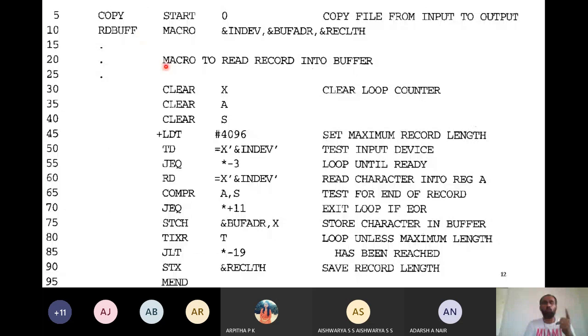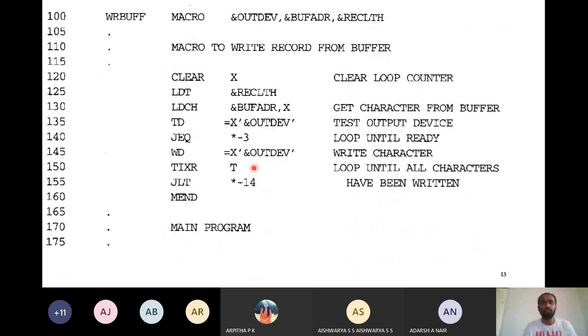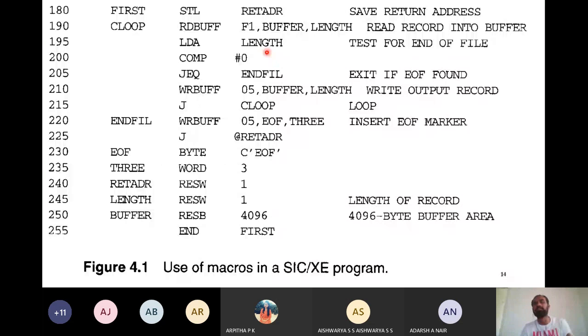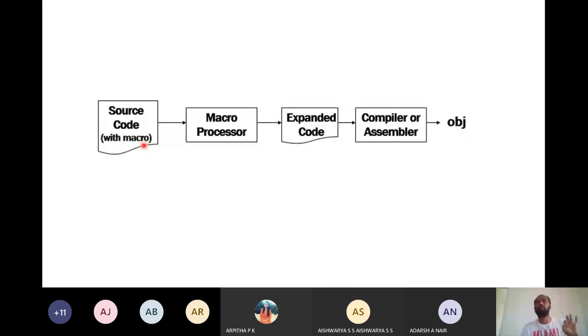So this is the complete program generated by the programmer. It has three parts: the read buffer macro, the write buffer macro, and a main program. This is given as input to your macroprocessor. In the current example, the source code has three parts: two macros, read buffer and write buffer, and the third part is a simple main program. That you are giving as input to the macroprocessor.